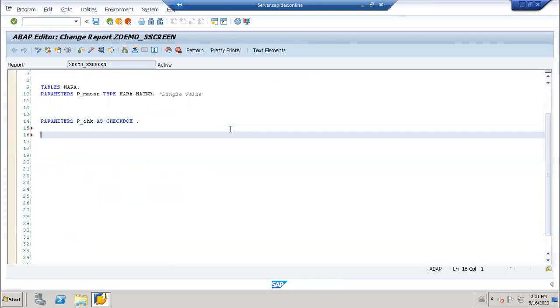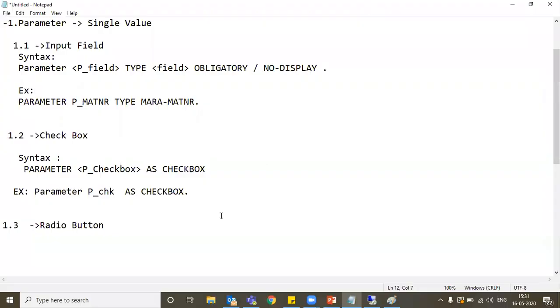In the same way I can also write a radio button, so it's PARAMETERS p_radio. I think I have to give the syntax here. I always have to create multiple radio buttons, because you can select multiple checkboxes in one go. But if you have three radio buttons in a group, you can select only one radio button, right? Yes, sir. You cannot select multiple radio buttons in one go.